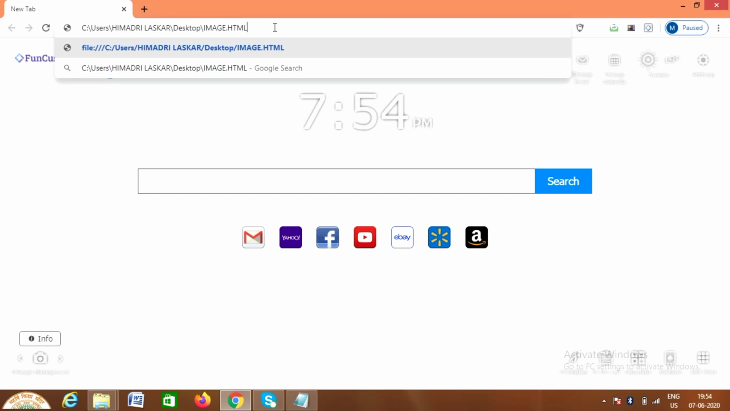Image.html. Done. Hit the enter button. See, this is my image. Yes, the background color is coming, then the alternative text, no, it's the title, why is it coming here? Anyway, the image is coming here. As there is an error, let us go to the notepad and fix the error.